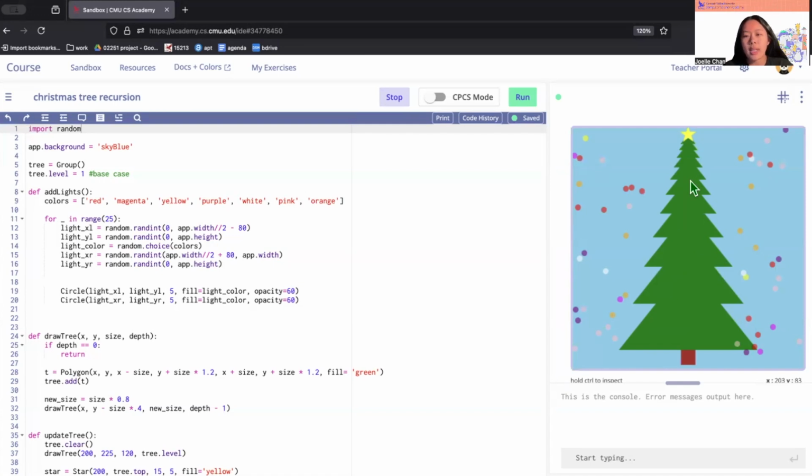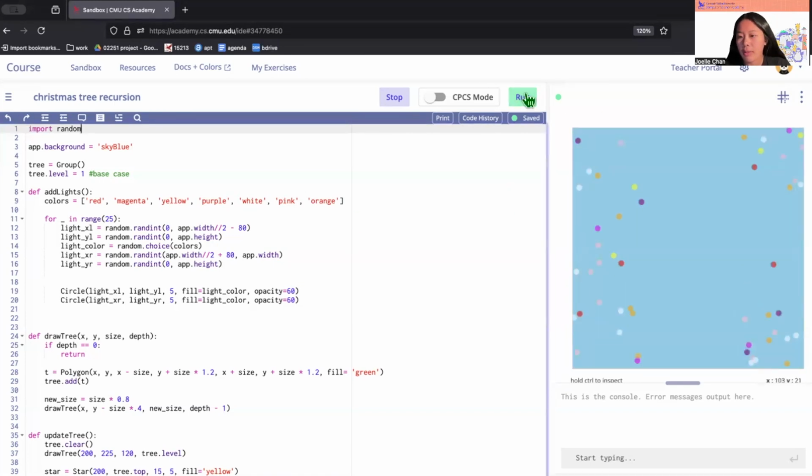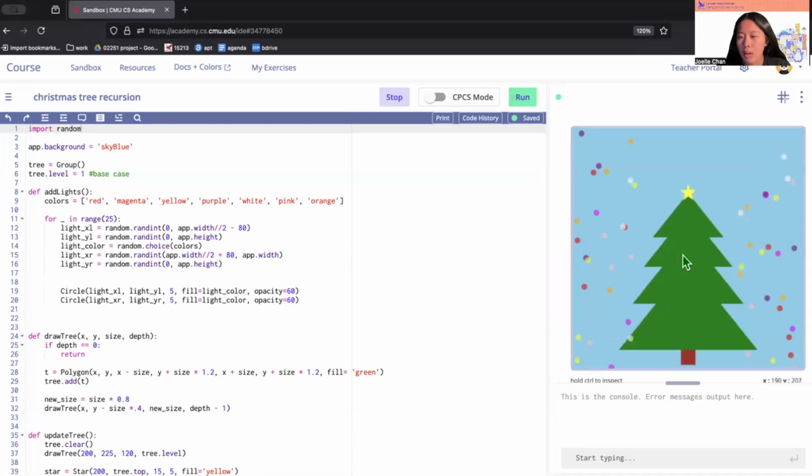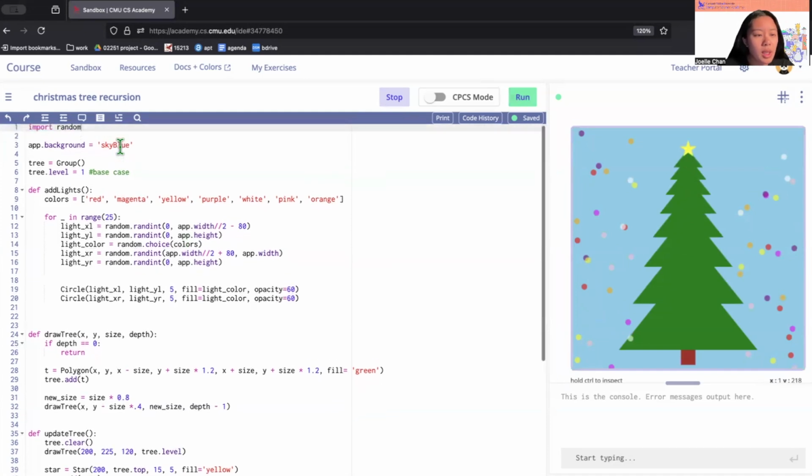So let's go over to the code to see how this works. First I have import random, and this generates the random spots of my lights, because each time I click run, the lights show up in a different location. And I'll click to grow my Christmas tree a couple times. To start off, I first make a group for my tree, and then my base case will be that the level is 1.